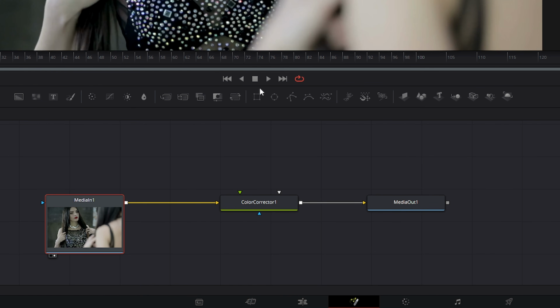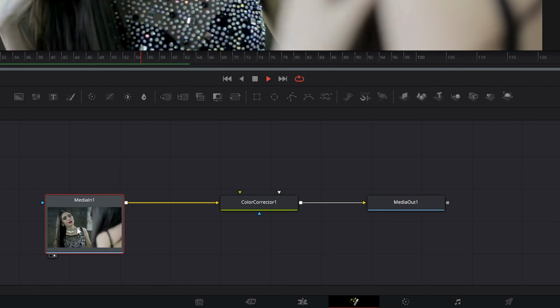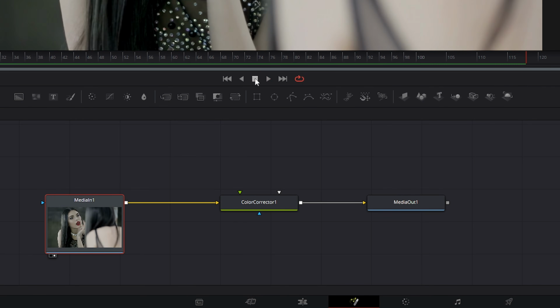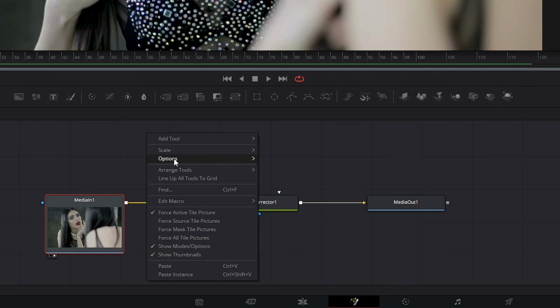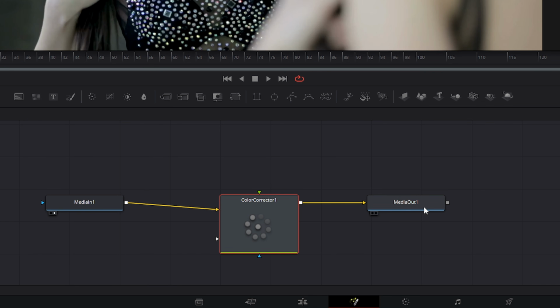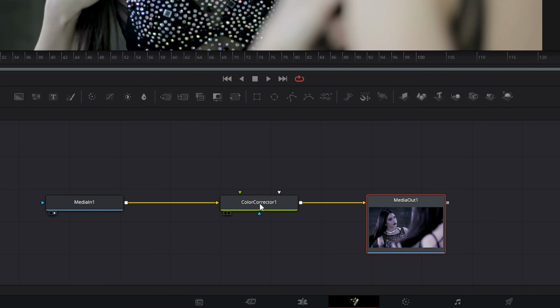So I got to stick it in display and hit the play button and it'll populate our little thumbnail down there. But if I right click, we've got force active tile pictures. So whatever one I'm selected on, it's going to force a tile picture. And if I'm not selecting anything, we won't have any tile pictures.